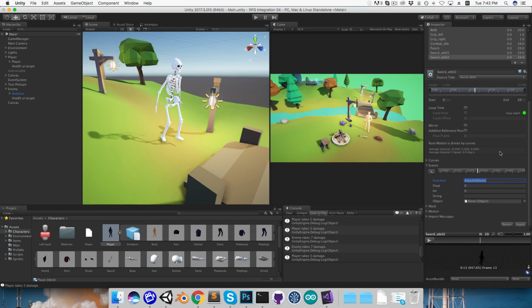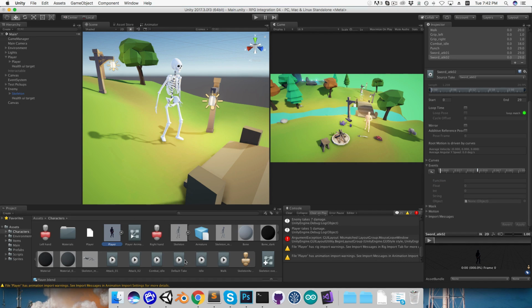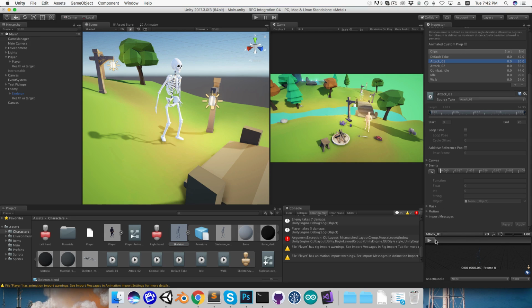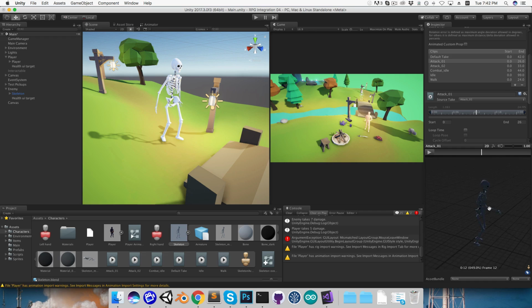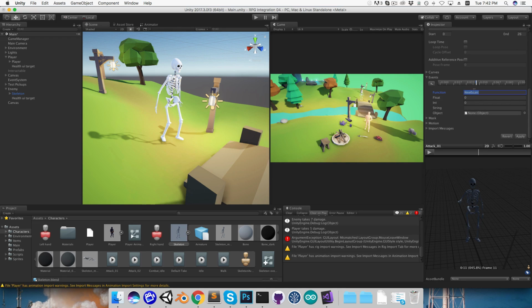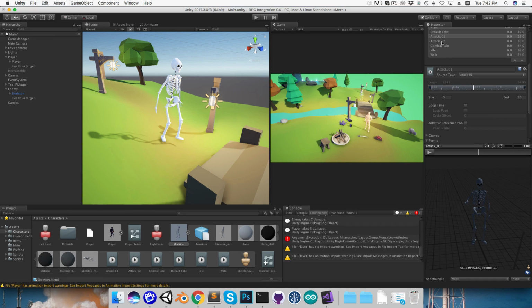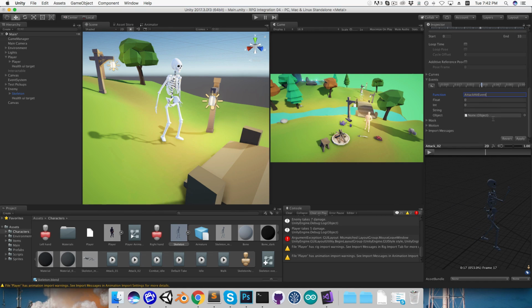we've got all of them for this one, so I'll apply that, and once it does this little import thing, I'll head over to the skeleton. Let me make this a little bit bigger, can't really see it. Okay. Add in the event, once again, call it AttackHitEvent, and attack 2 as well. Okay, so I'll apply that, and let's give this one last test.